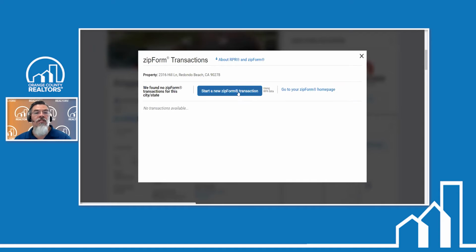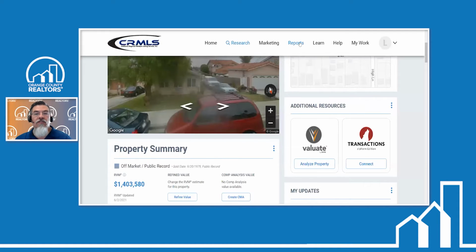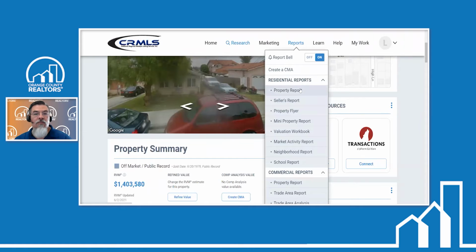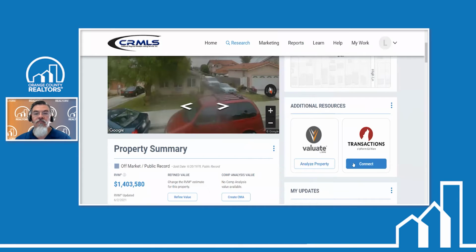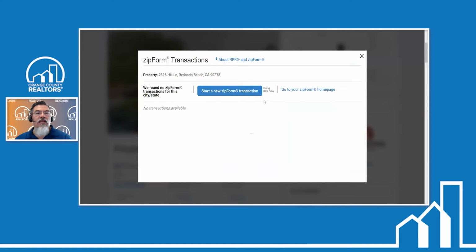So start a new zipForm transaction. Oh, before we do that, if you want to create reports, you can do a property report, seller's report, and so on. These are the different reports that you can do. That's going to be another class that you want to sign up for in the future with us. But it's a fantastic tool. Take advantage of learning how to use RPR for your benefit. So we're going to start with start a new zipForm transaction.